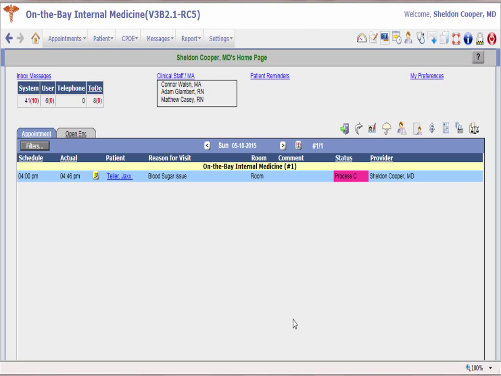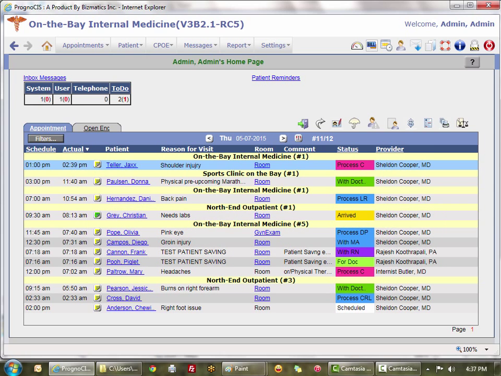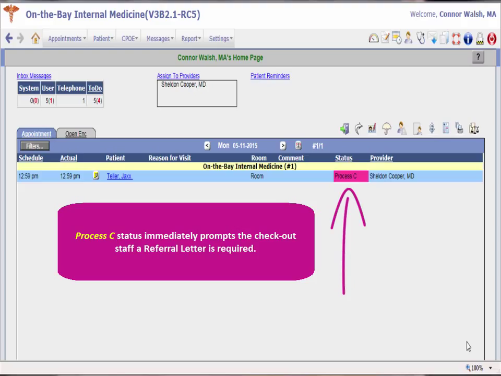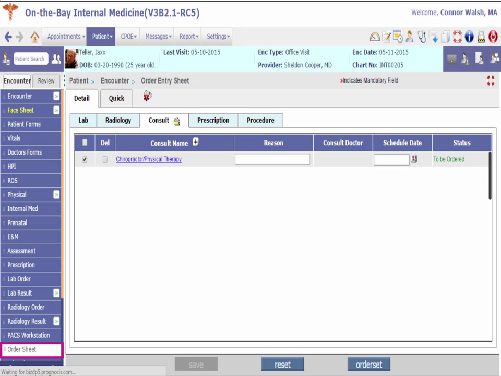Because the home page auto refreshes every minute, this serves as real-time communication between the back and front office, which in a busy practice proves to be very beneficial. Of course, the doctor can simply tell his MA or front desk what he needs, and that is determined by local workflow. So to finish the consult order, I'm going to log in now as Connor. Jax is ready to check out, and when Connor sees the Process C status, he knows that he needs a referral letter. So he's going to click on his name to open the encounter and navigate to the order sheet option on the left.